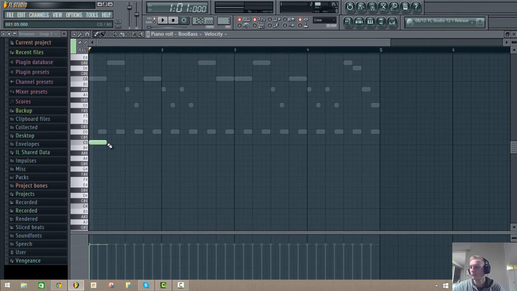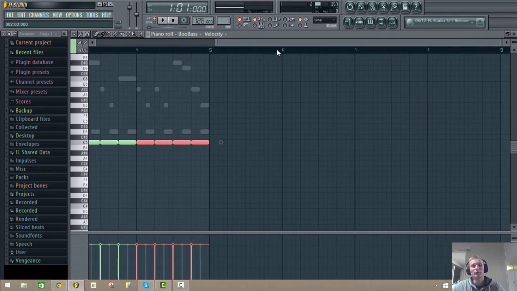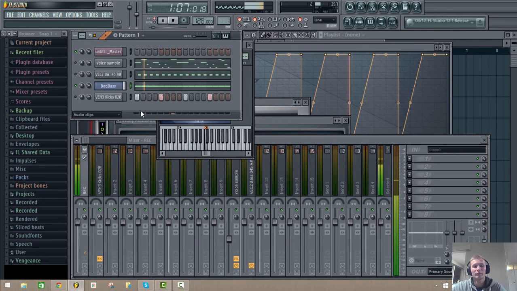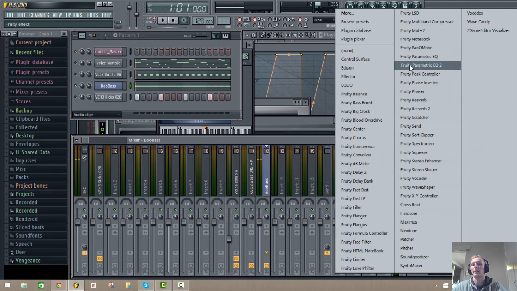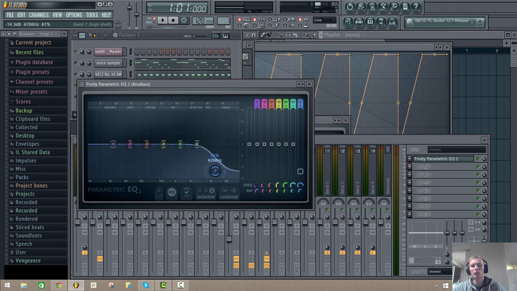Okay. Create 4s and drag that across the whole thing. So now we've got this. Now you're going to link that to its own mixer track, and add in a parametric EQ2, and this is where we're cutting all the high frequencies.